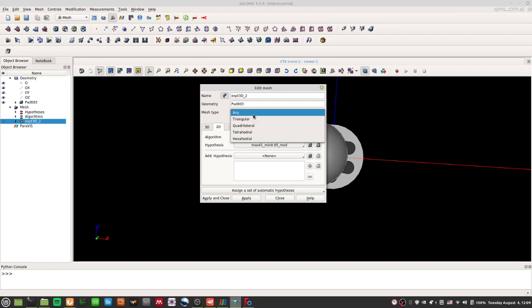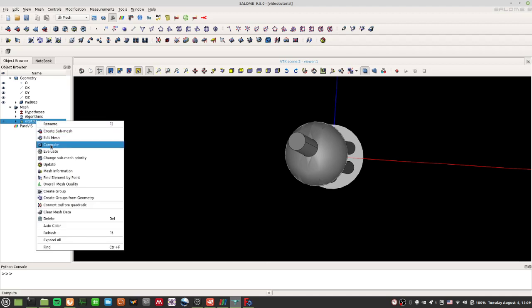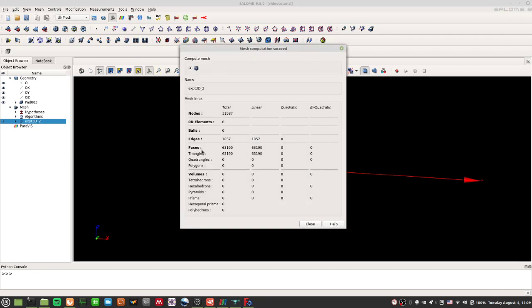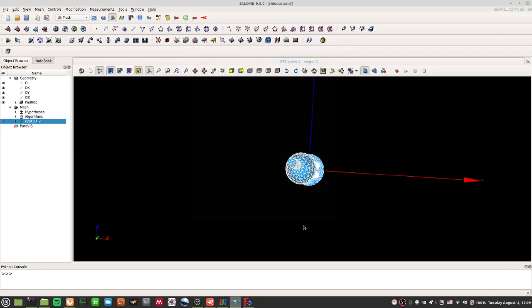And let's just do the 2D part first. I'm just going to do the 2D part, and let's see whether I can compute. It's going to take some time to compute the mesh. Alright, and this is successful. So I'm going to close.